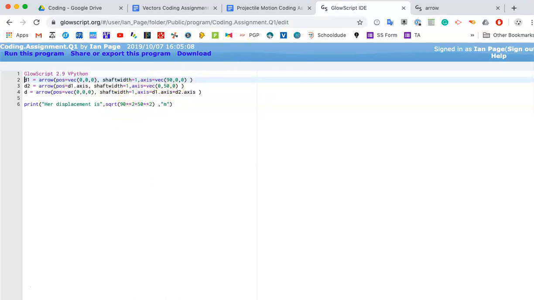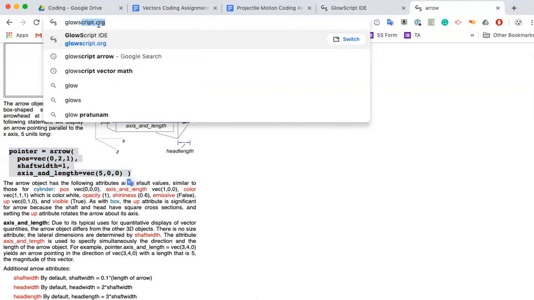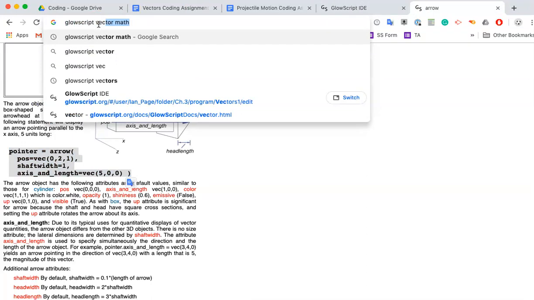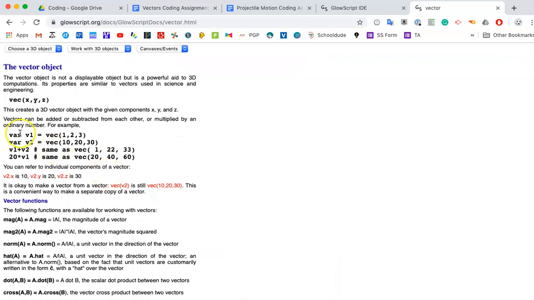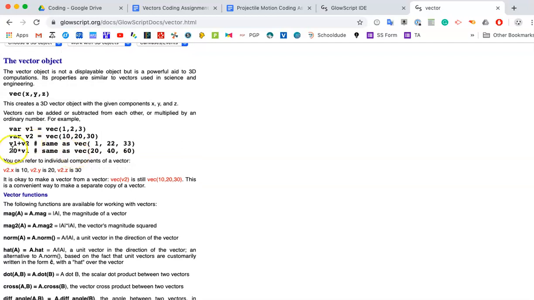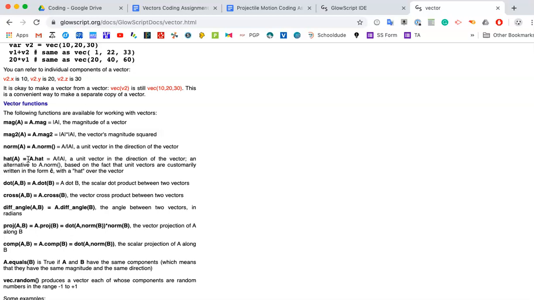So if you go into GlowScript and type in vector math, here you can see that under the first hit, there's a bunch of things that you can do. You can add vectors, v1 plus v2, and it's adding up the x components and the y components. You can see 10 plus 1, 20 plus 2, and 3 plus 30. You could subtract vectors. You can multiply by a scalar. But to me, other things that maybe you don't learn in high school at this point, like normalization of vectors, but this magnitude in here.